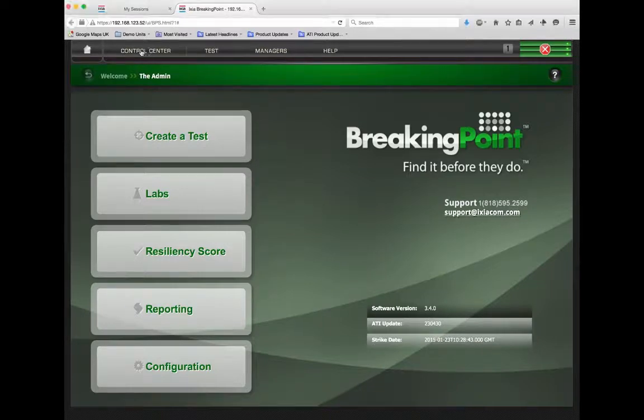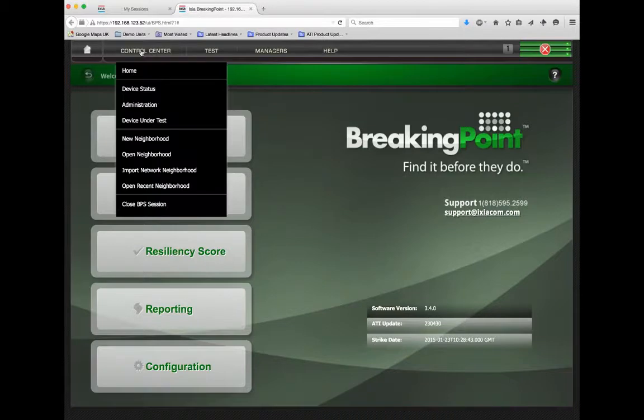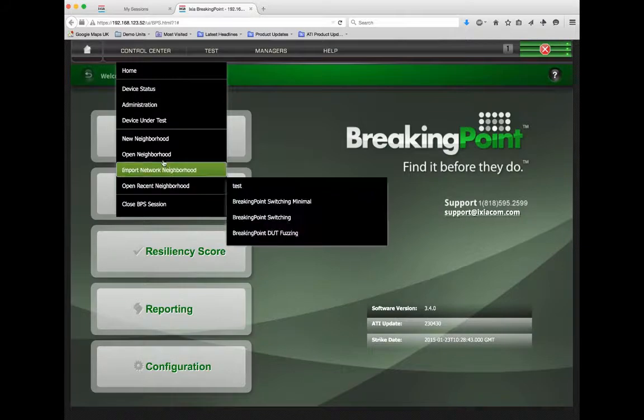Firstly, let me show you the control center drop down. We can define a new network neighborhood. We can open an existing network neighborhood, and there are many predefined for you, or if you've previously gone in and saved a network neighborhood, that will be available for you there. You can import a network neighborhood from another test that you've got, or open a recent network neighborhood.